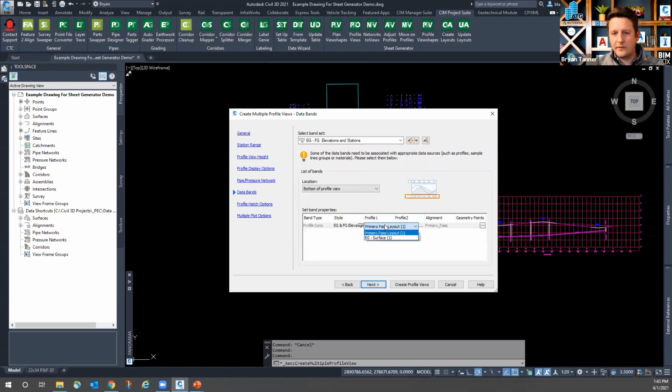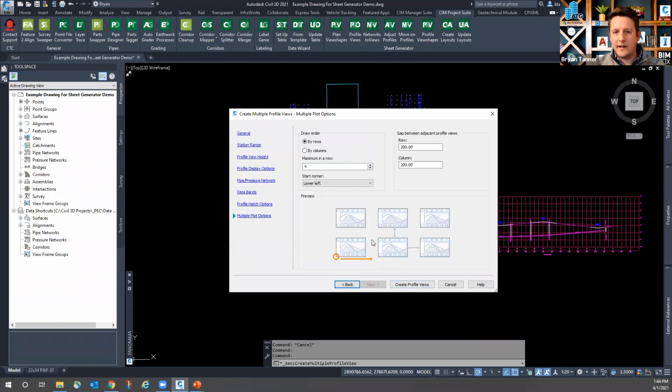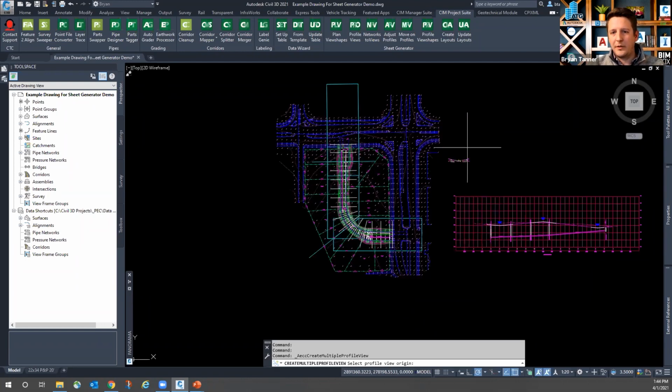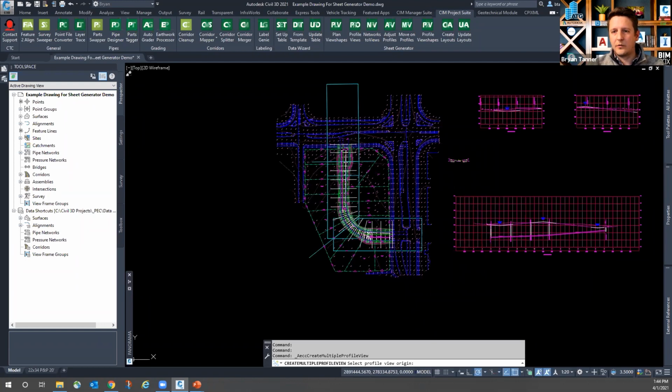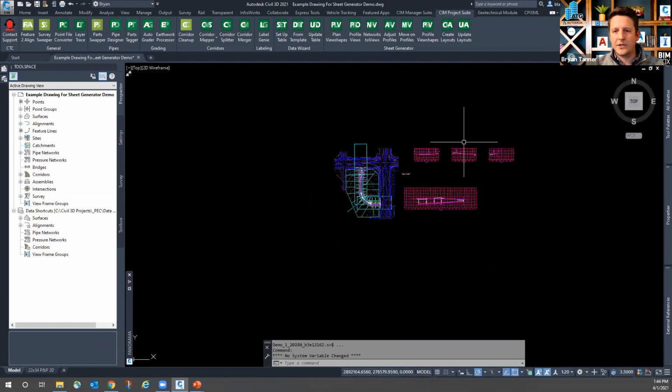Define what my existing and proposed grade elevations are for my data band, and go ahead and determine how I'm going to lay out these views. By default, these are going to be laid out by row. That's what I like to see, so I can kind of see the progression of the profile views. Other folks who use this tool like to do it by column and see them all stacked. But I'll go ahead and create views, pick a point in space, and we'll see those views ultimately created. Just a second for Civil 3D to catch up.